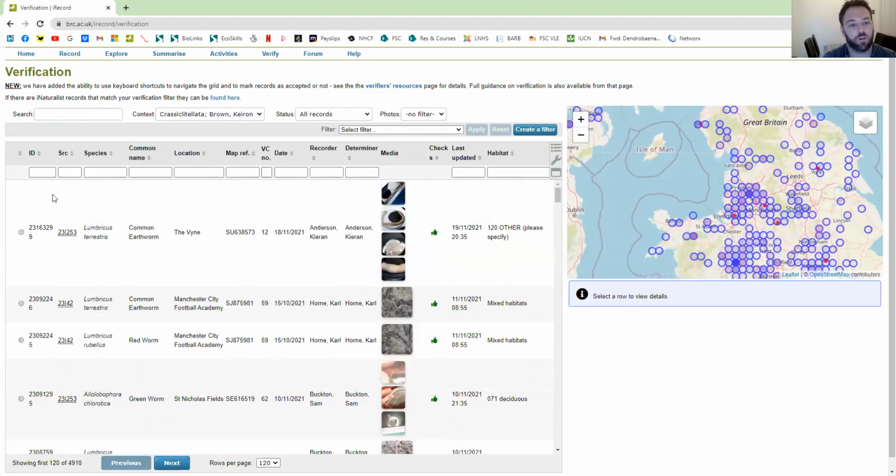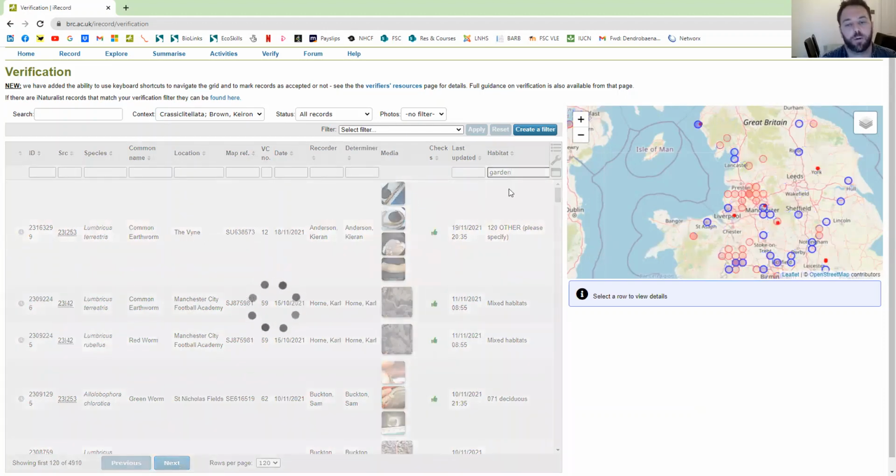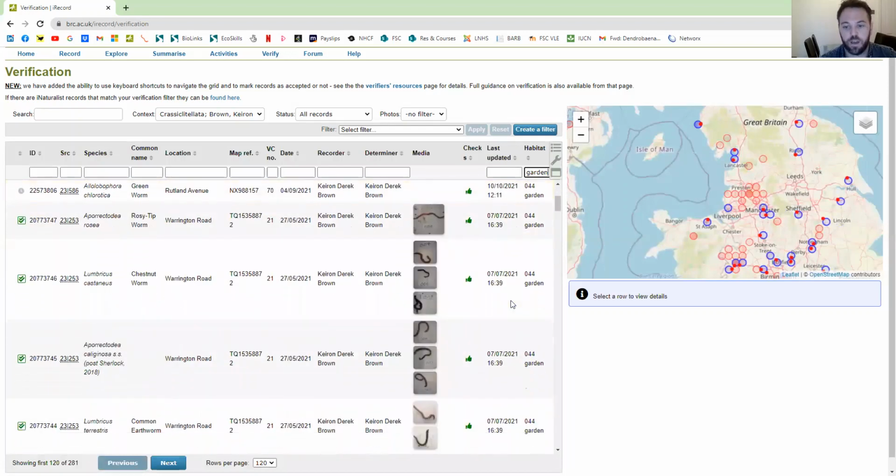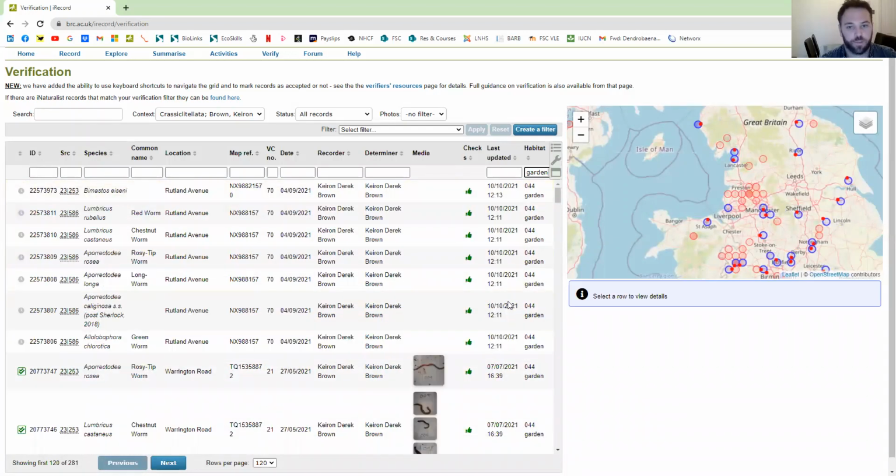What we can also do is search across the individual fields by searching in these search boxes here. So if I wanted to look for everything that, for example, was in a garden, if I type in garden here and press enter, it will bring up all the records that have garden within the habitat name, as we can see there.